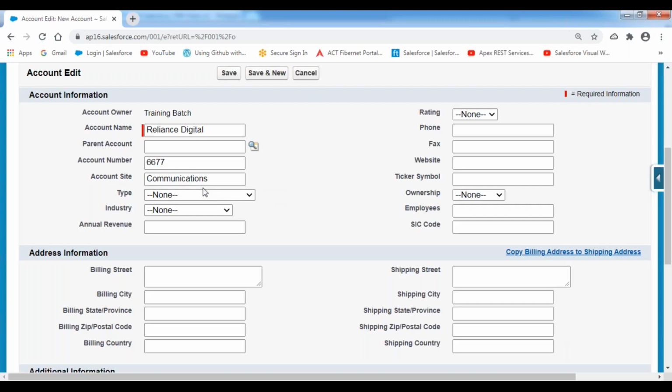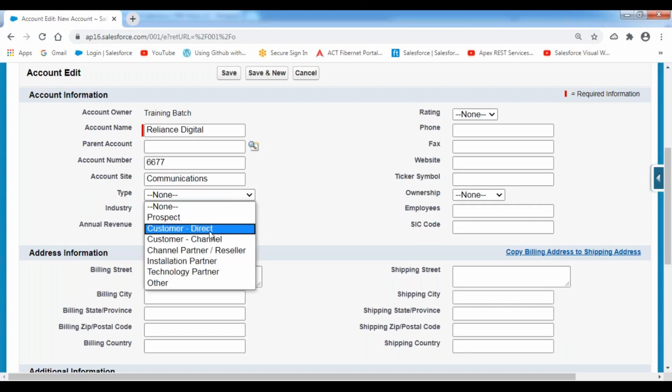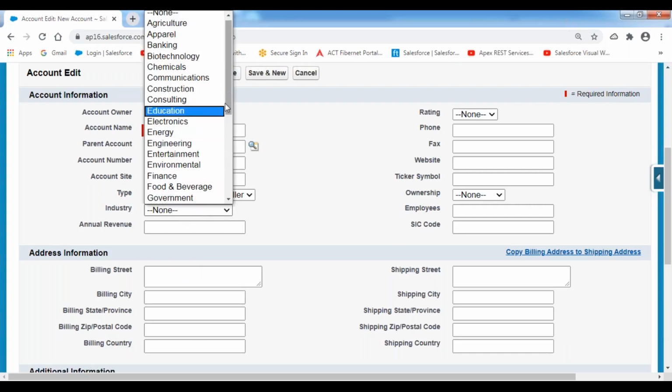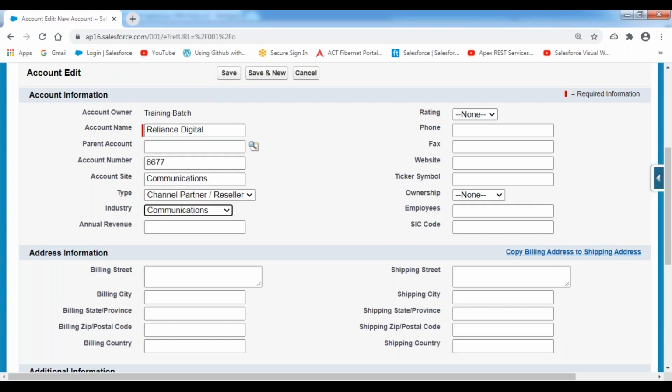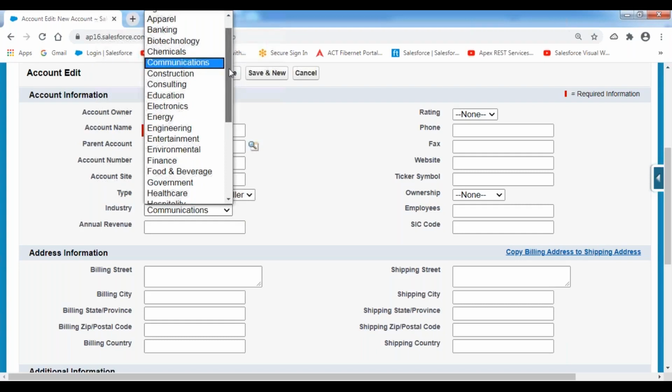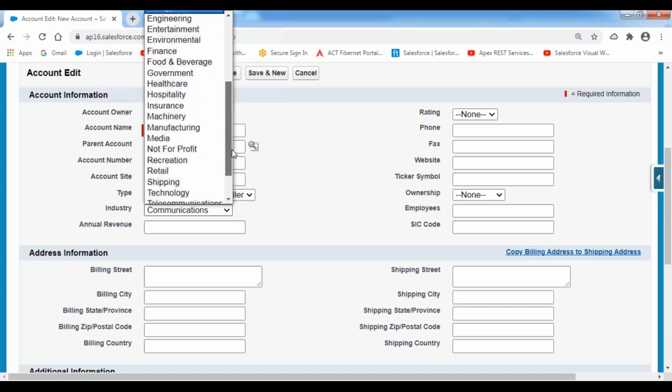Communications. Digital media. Type, I'm indicating as partner referral. That means one of our partners has referred. Now industry, I'm indicating as communications. Here it is populating so many industry names like apparel, banking, biotechnology, chemicals. So many industry names are populated.